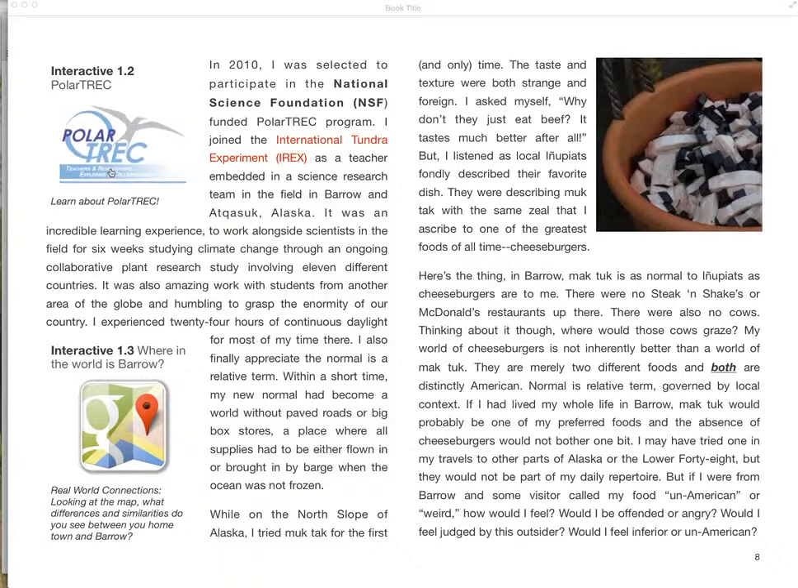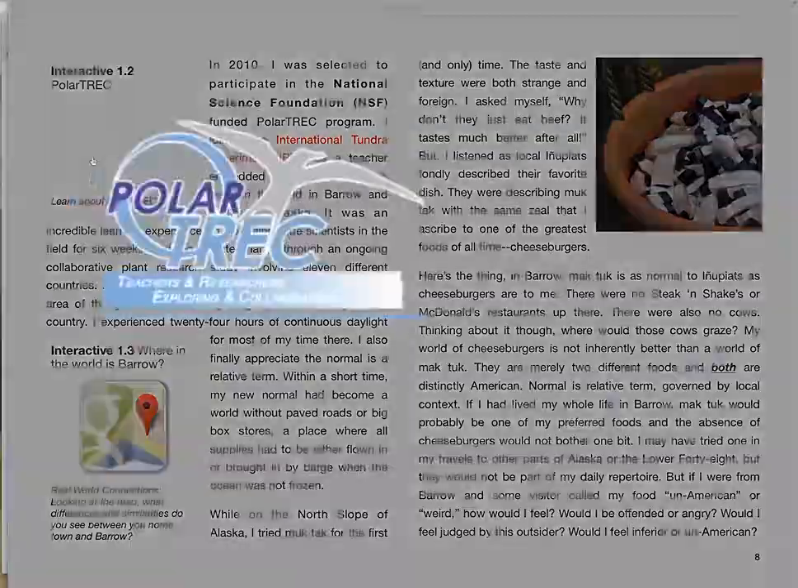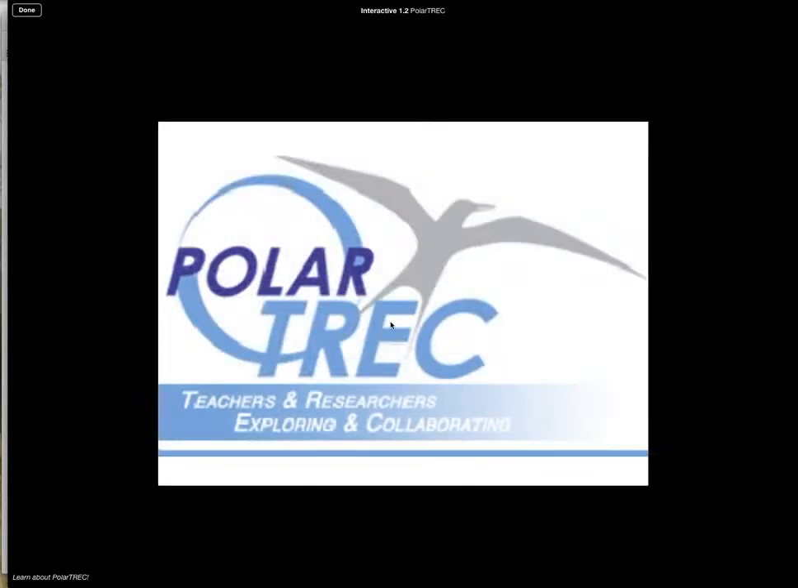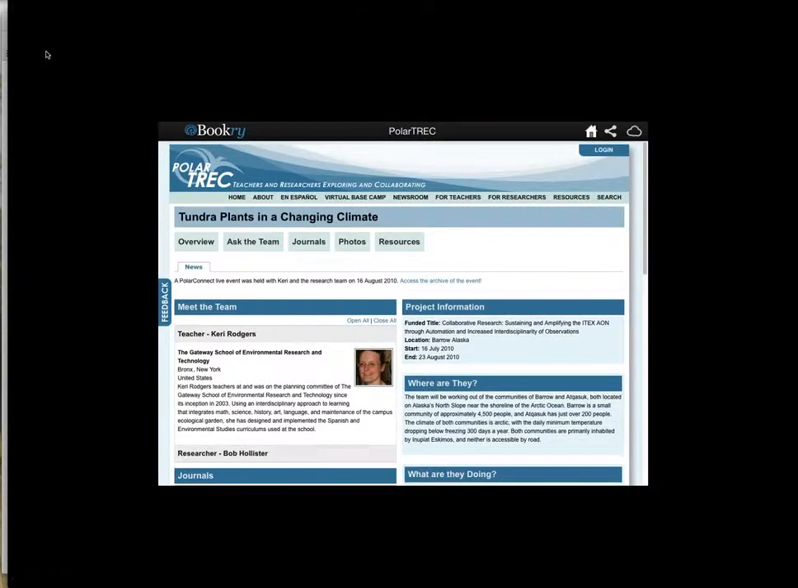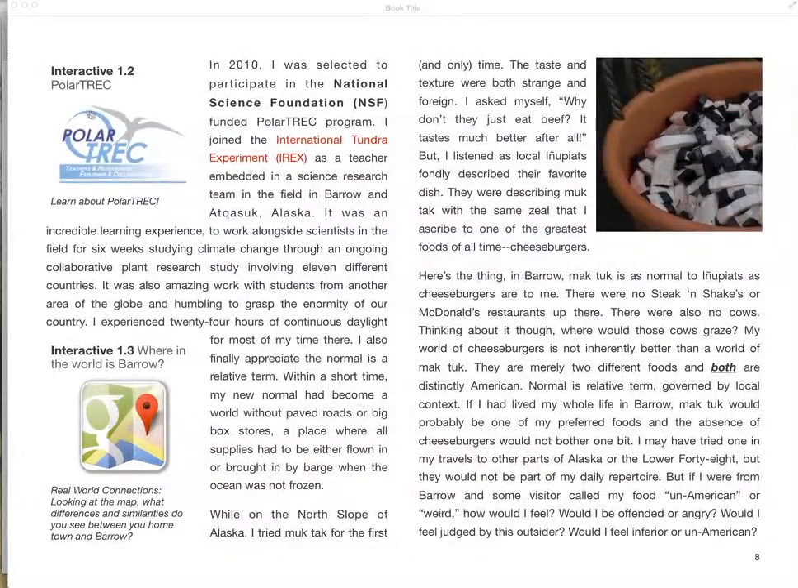Now here are a couple more interactives. This one is also done with Bookery. Since I talked about Polar Trek, students can go in and actually learn more about it on the website, which you can see how that works. And again, I'm just going to click Escape out of here.